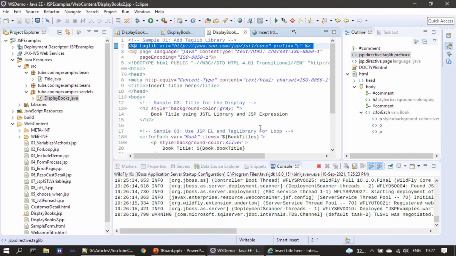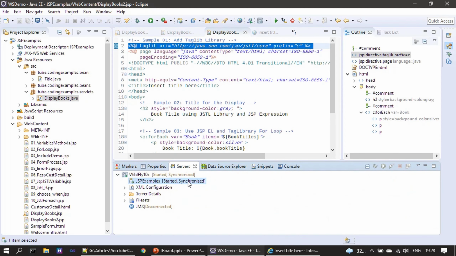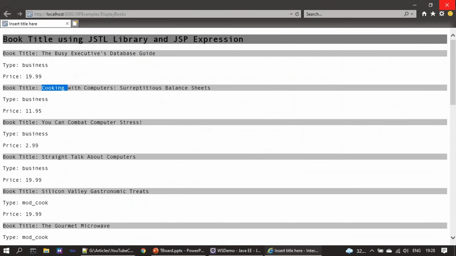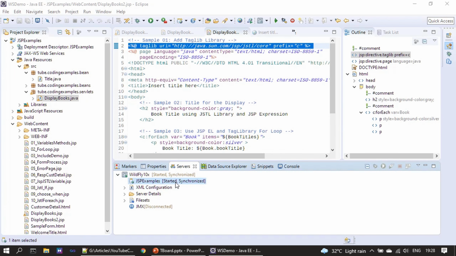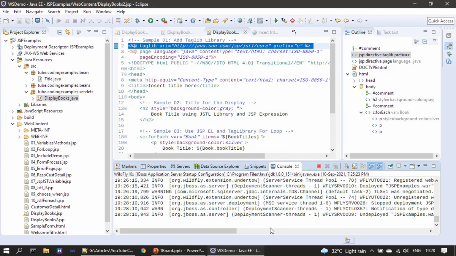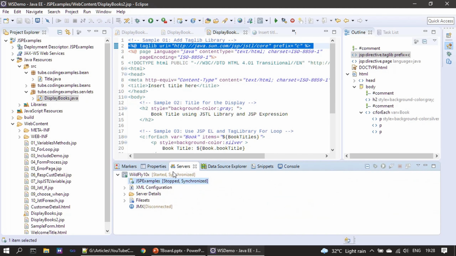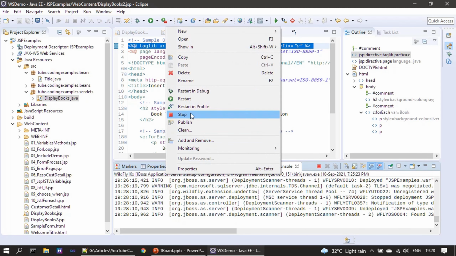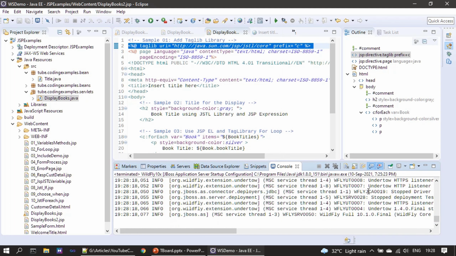All right. Okay, now we will stop. I will close it, and we will stop here. Undeploy, and then we will stop the server. Okay, server stopped.